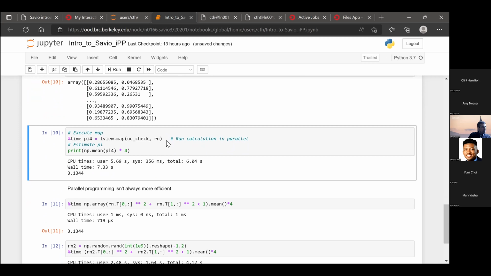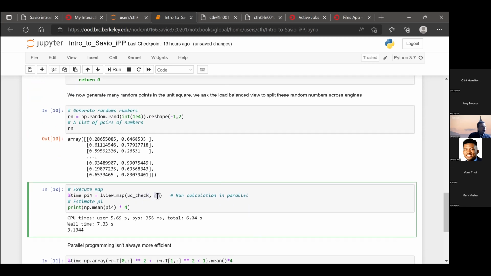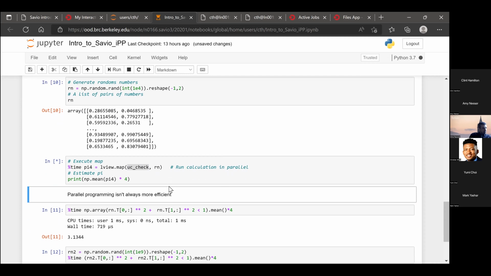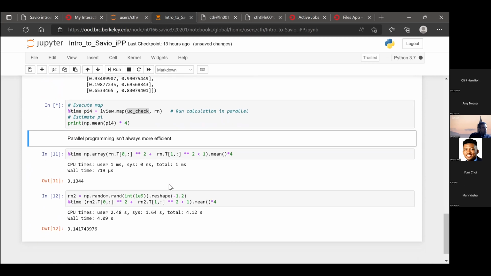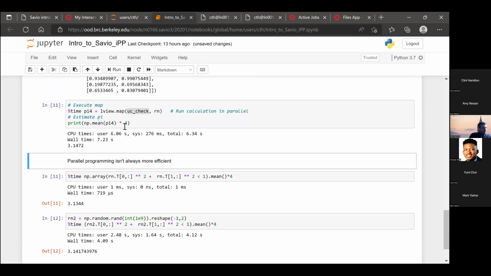Then I want to execute my map command. I take my LView and run my map with this function I defined above on my random numbers. You can see that my random numbers are like a list of pairs of numbers, a list of small lists, if you will. My map function will give a pair of 2 numbers to the function repeatedly. I'm going to run that. It should take about 7 seconds if it does the same as when I was testing. Then it will give me my result. You can see it took about 7 seconds.